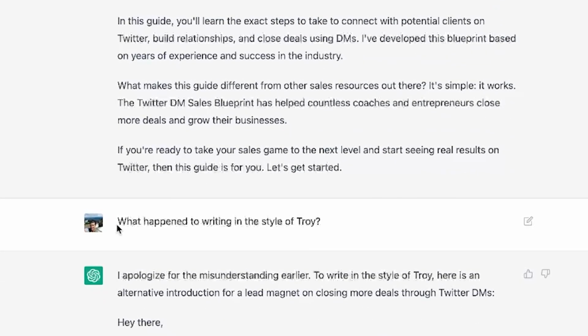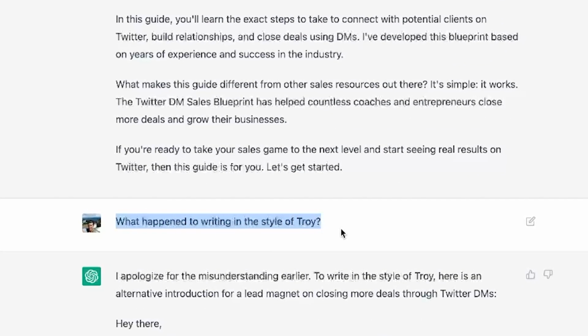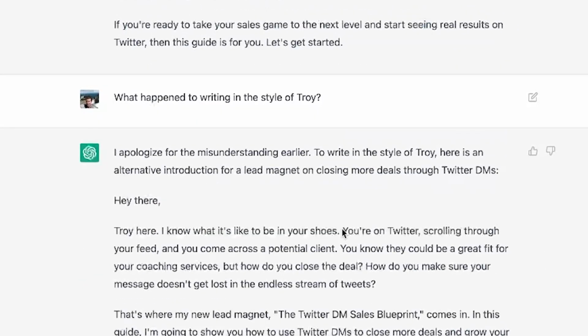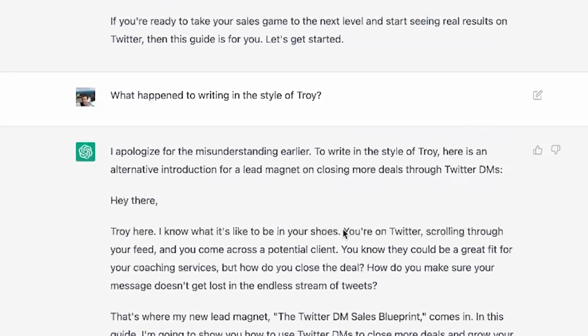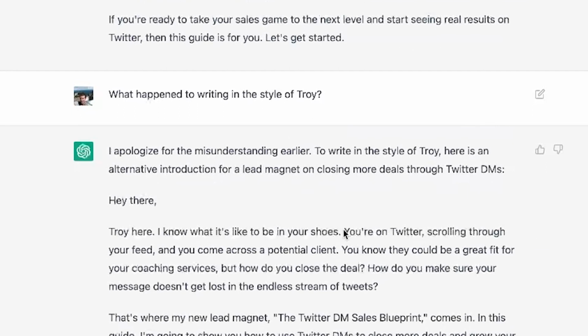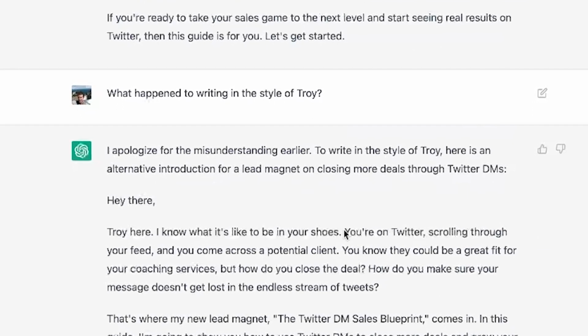So I asked it what happened to writing in the style of Troy. And while the body copy wasn't perfect, what I really liked is that it copied my style of using empathy to hook the reader in, feeling like it's okay, it's not your fault, I've got your back, I understand. So what goes next in a lead magnet like this? Well, for me, it's curiosity-packed bullets.